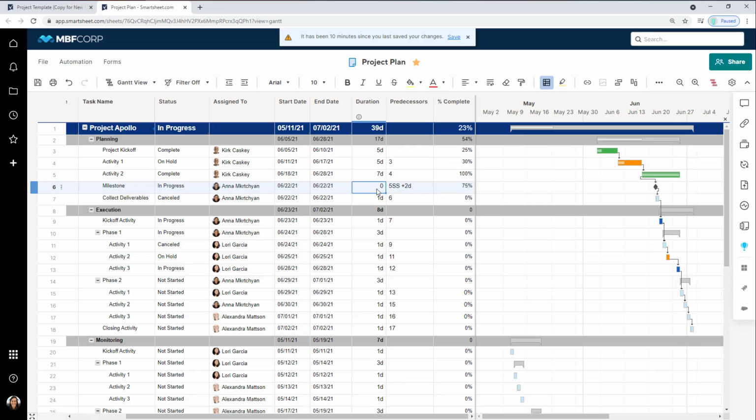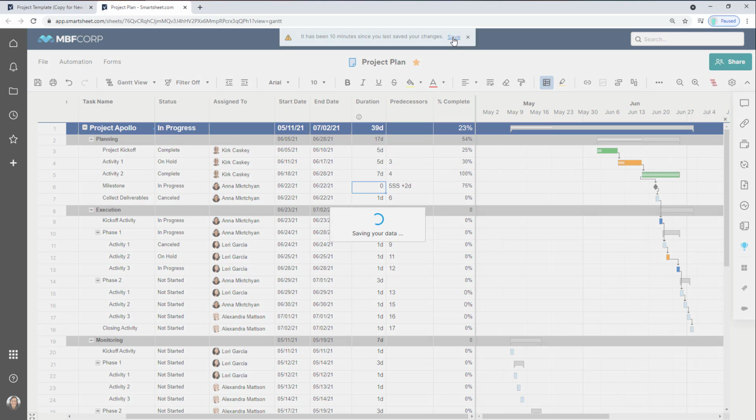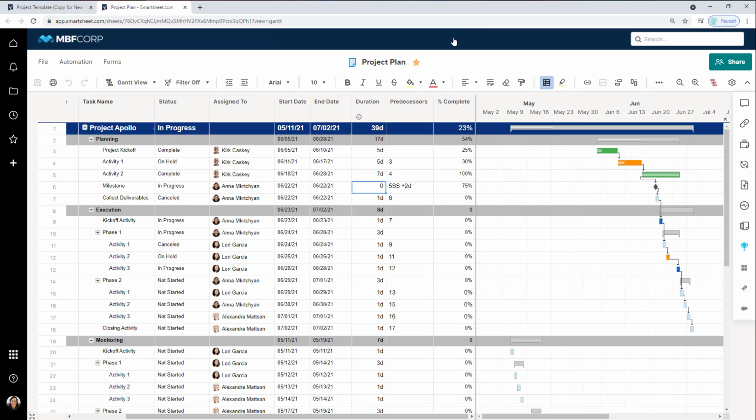Now that we've defined all of these relationships as well, one important thing that we have available to us is paths. And paths are a way for Smartsheet to tell us which of our tasks are critical enough that they may actually impact our entire project getting done on time. I'll go ahead and save real quick before we continue on.